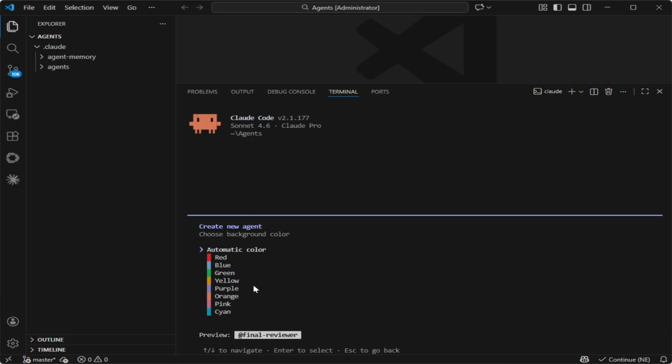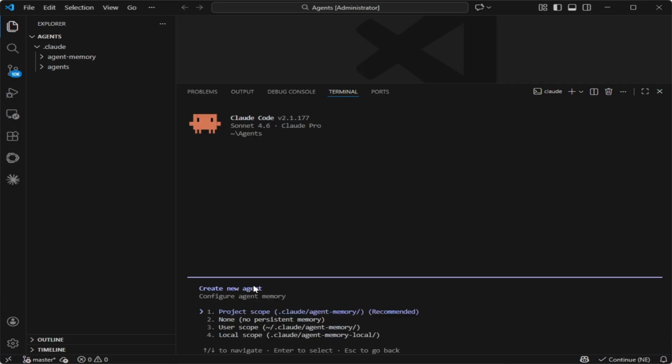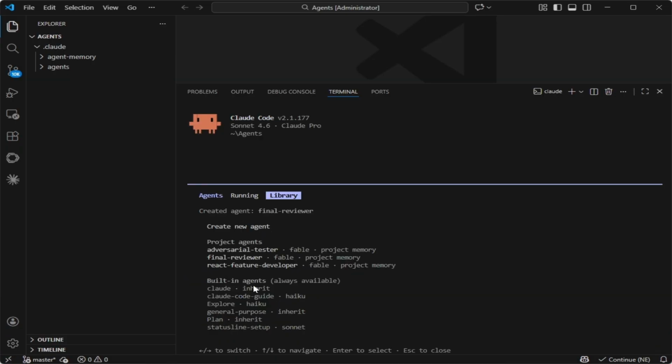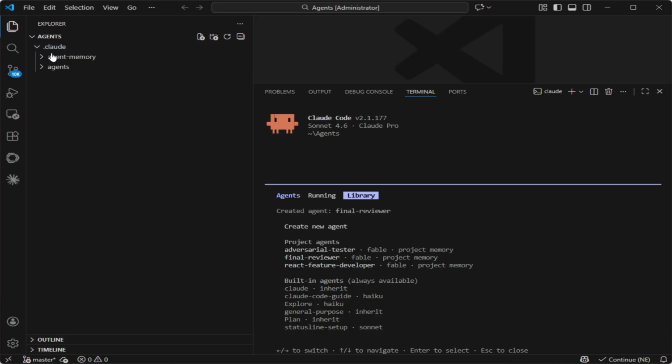Let's select the background color. Probably we can give, let's say, green. That's fine, and it's done. Now take a look here. It created .claude, then we have agent memory, and then it created this agents folder, and we have our 3 custom agents created.